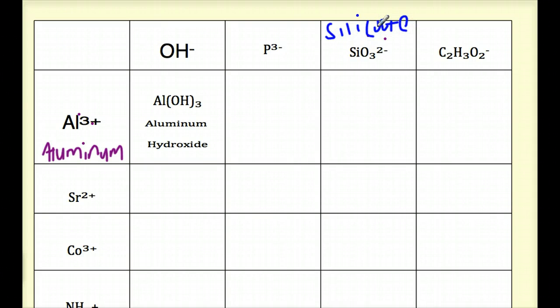According to our rules, doesn't the cation come before the anion? And in this case, this is where my cations are. So automatically, I know that this is going to be called, and I know I'm going to run out of space here, so I'm going to write pretty big. This is called aluminum silicate.